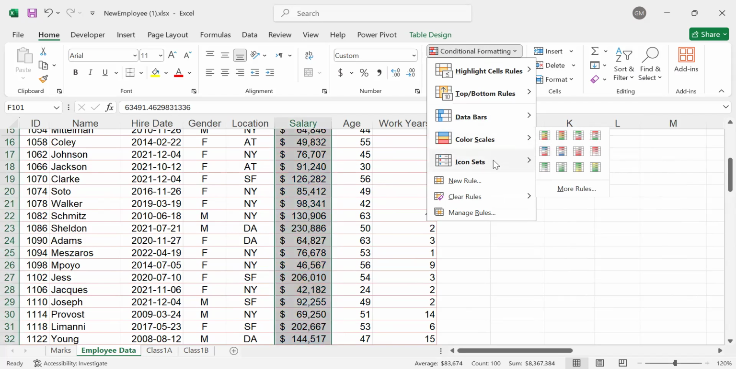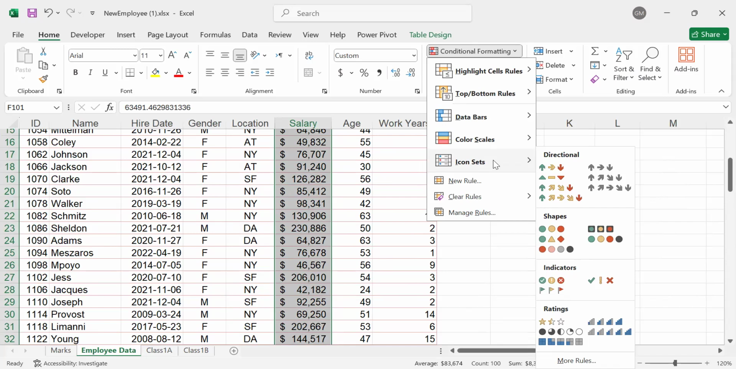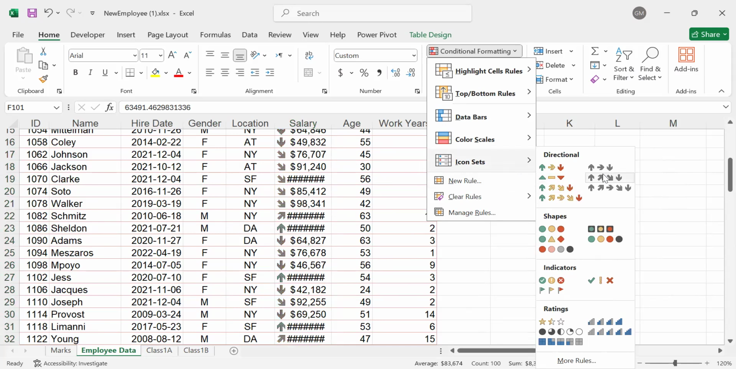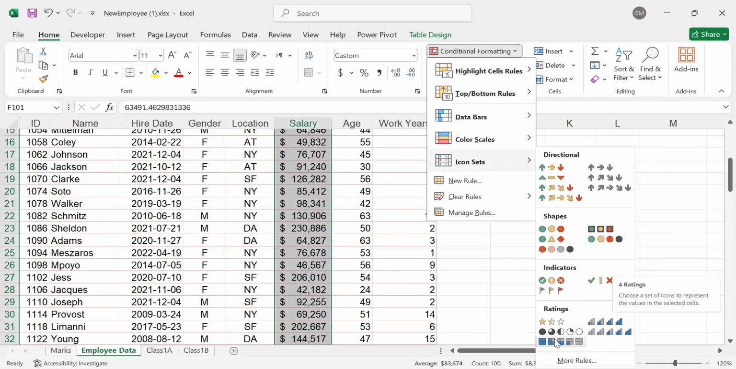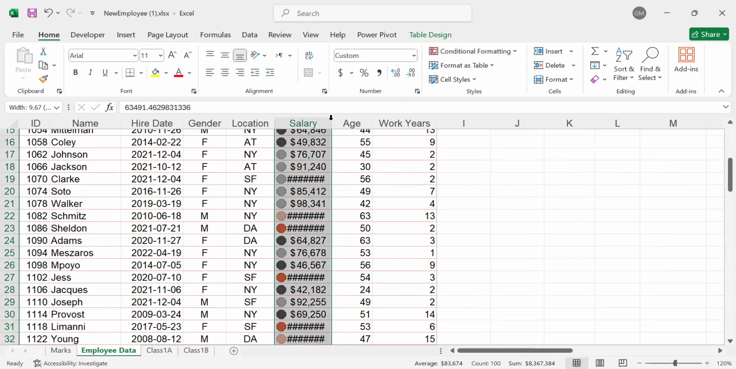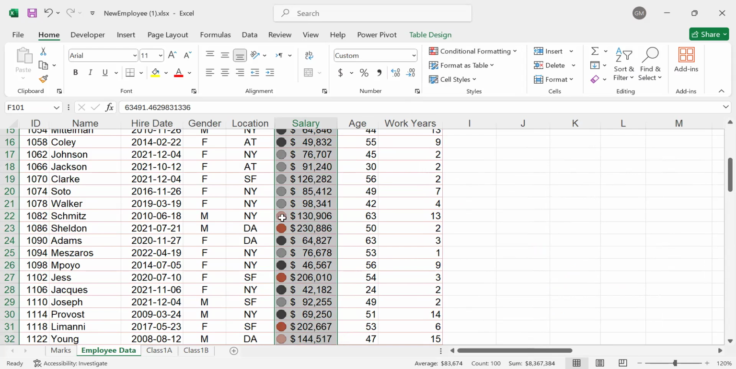Also, the icon sets are a very nice way to represent conditional formatting, or to represent the highest and lower values. You can choose the style that you like more, and then you just click it, and according to the number you will get the circle and its color beside it, or the icon.